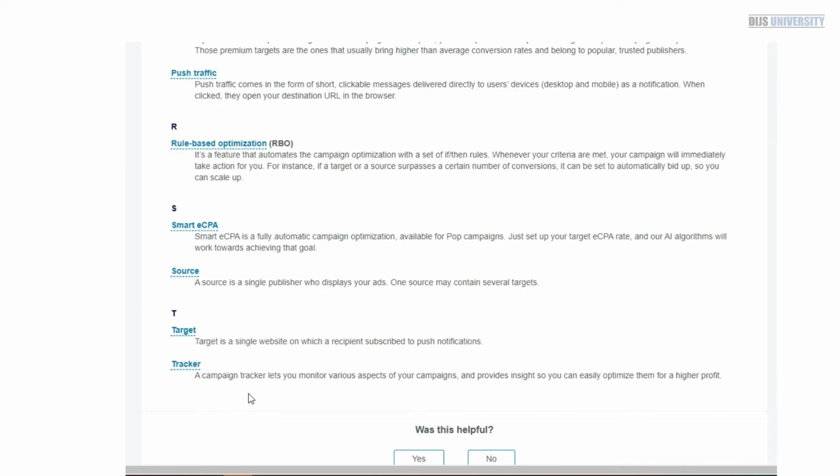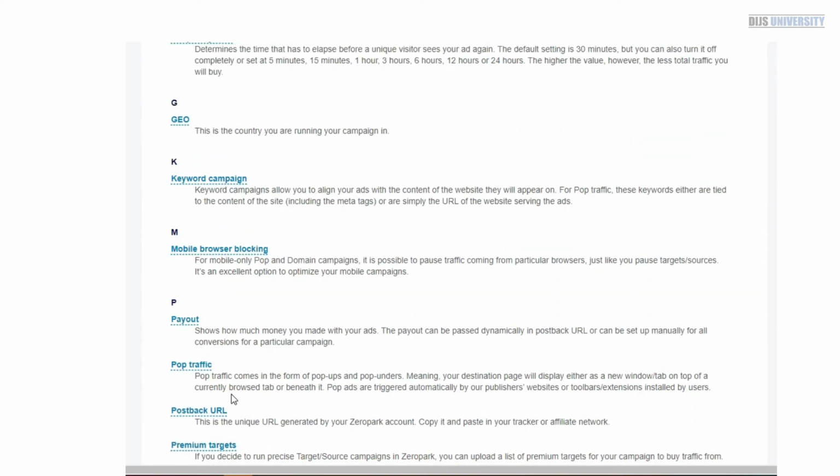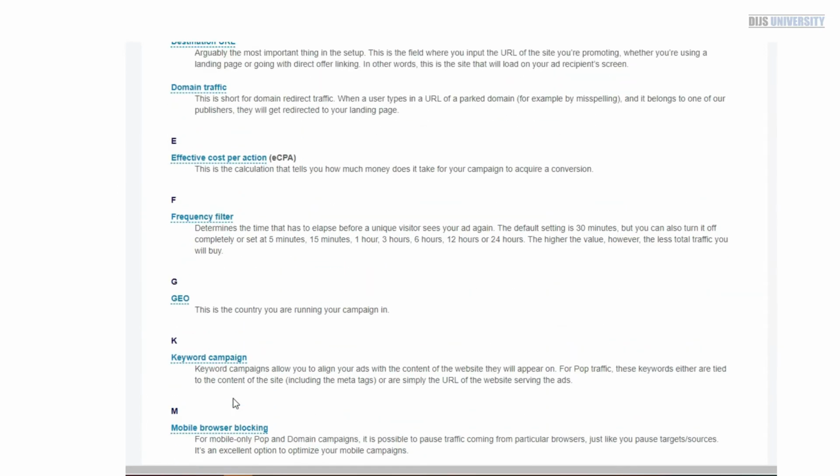So this is definitely a great resource for you to refer to just in case you need a refresher on what something means. And don't forget, it's going to be the Zeropark Glossary.